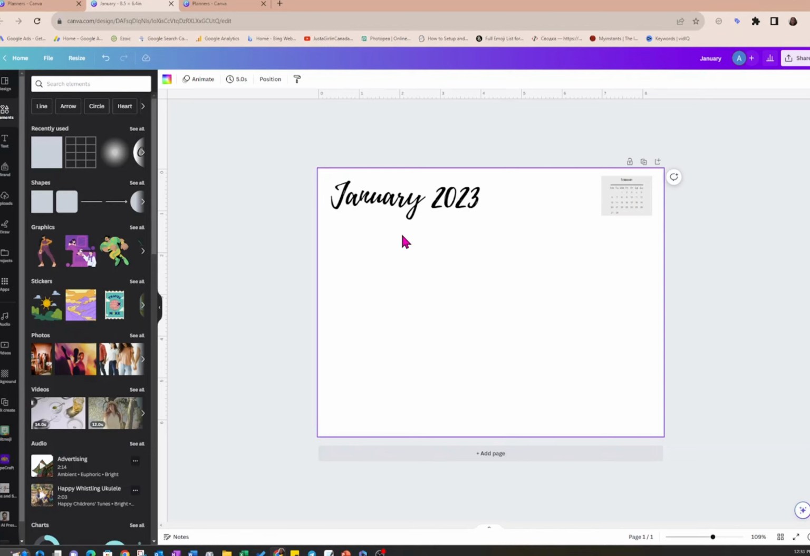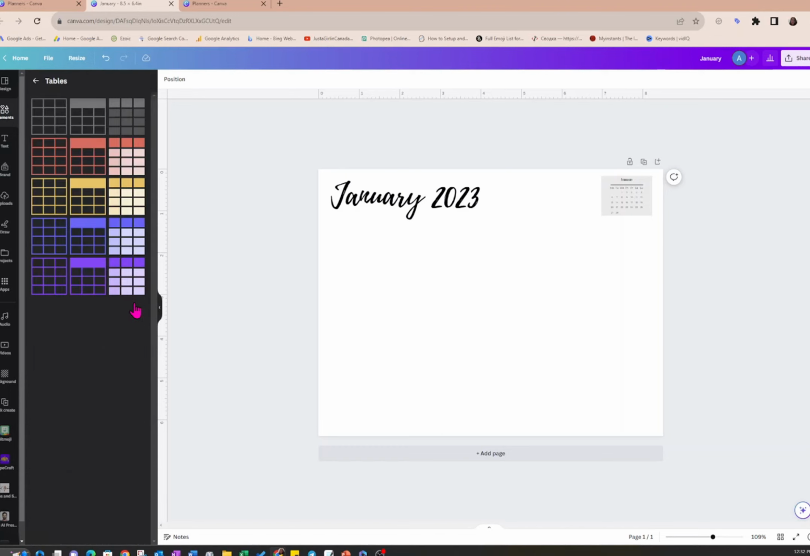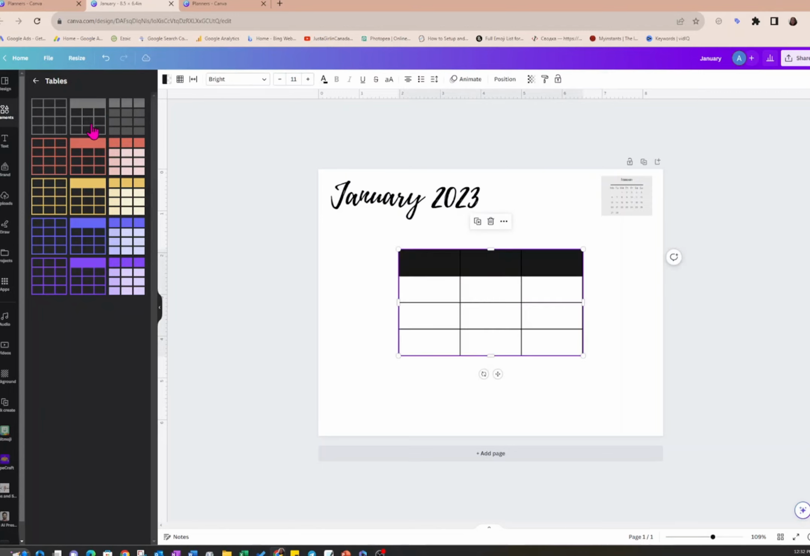Okay, so the tables. Where do you find tables? If you go under elements and scroll down, we'll see a section called tables. And if you click on see all, Canva is going to suggest different styles and colors of tables. Depending on which one you want to use, this one is nice because it has a little bit of shading in there, but you can choose any of these that you like. Formatting them, resizing them, adding columns, adding rows, it's all the same method.